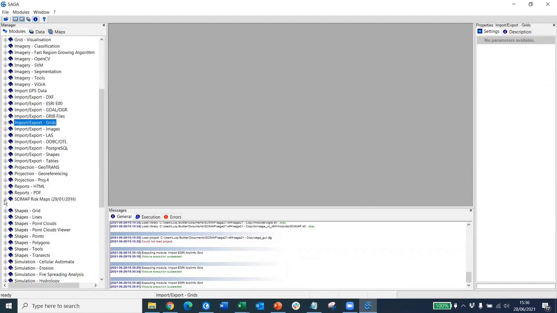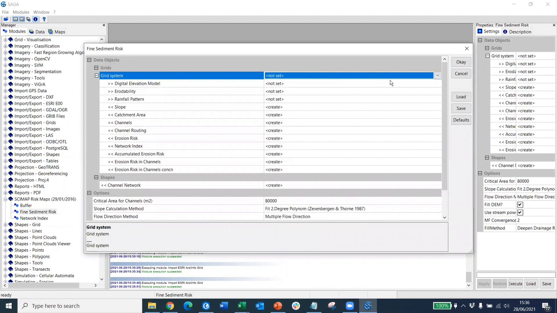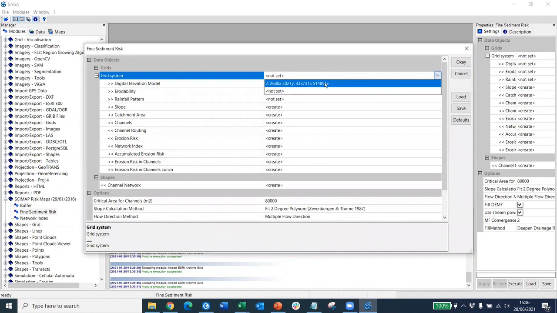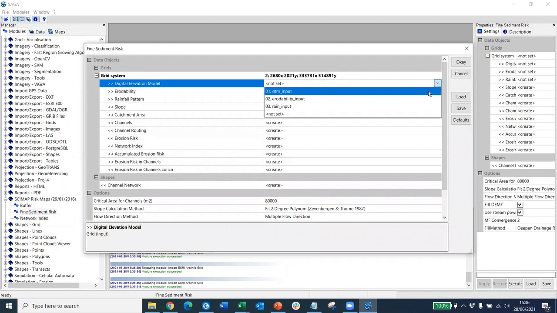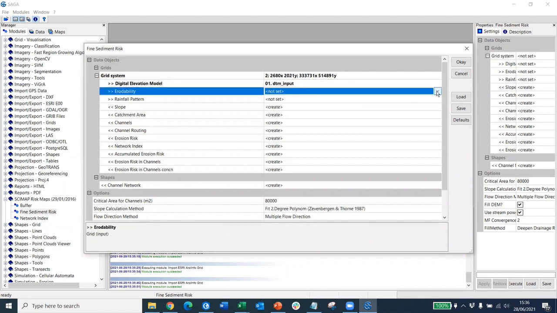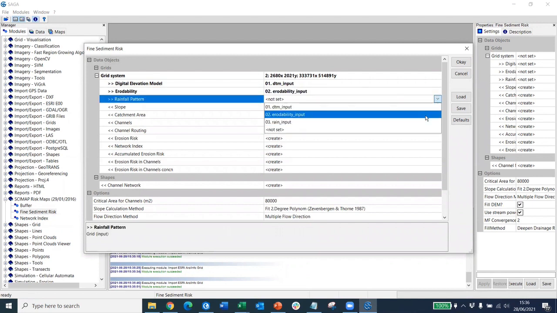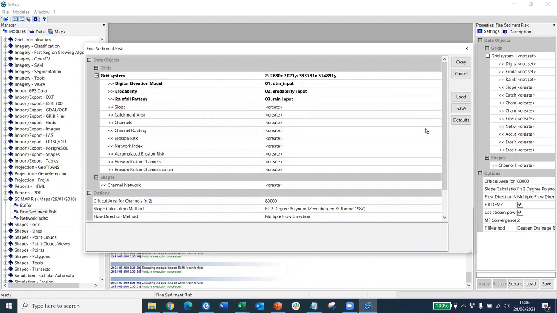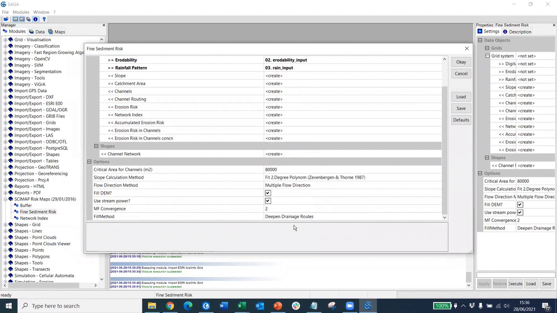Once you've added your data, you want to go to the SCIMAP module and click on Find Sediment Risk. In the grid system, you want to check the one that they've just uploaded to, and then you want to tell it which file is the DTM, which has the erodibility, and which has the rainfall information in it. Then the model is going to create all these other layers for you. I would just leave all the default settings as set.